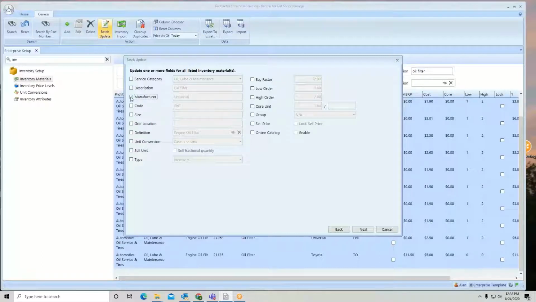Manufacturer. I can enter a code if I wish, a size, a shelf location. Now this shelf location, which is a grid, is going to be done at the location, at the individual locations. Definition. If I want to enter a definition in, I certainly can. Conversions, how do I buy and sell? Now remember, if I do this one here, it's going to switch all of them.